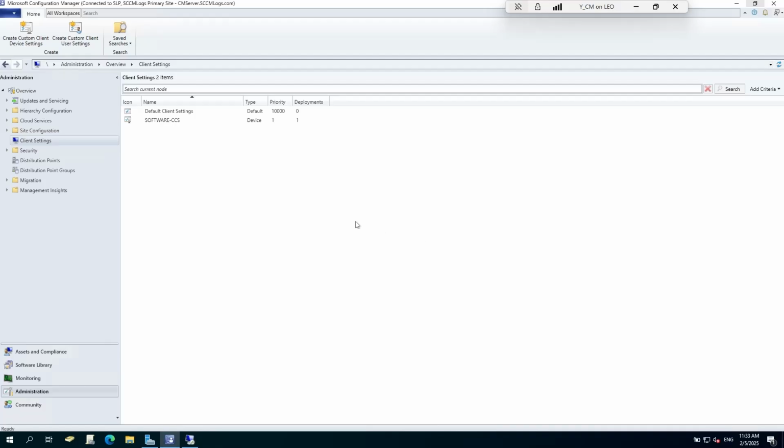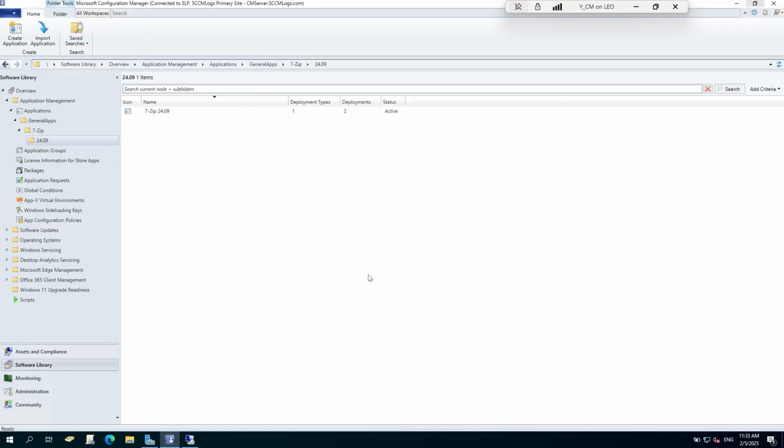Okay, so this is all about the application deployment as available mode. That's it, friends. This is all about the application deployment in the SCCM Configuration Manager. I hope you understand these concepts.